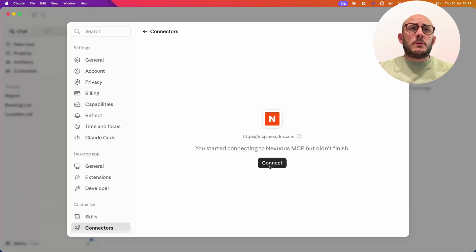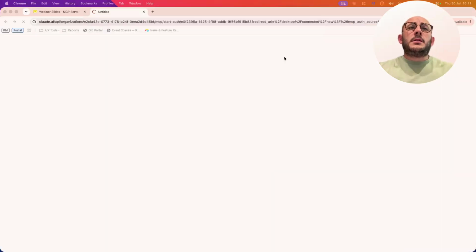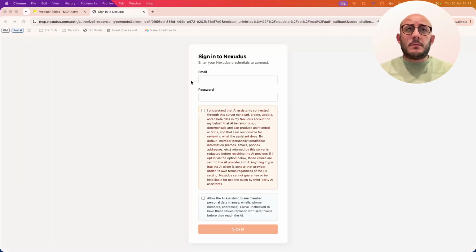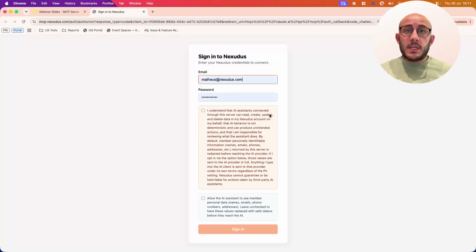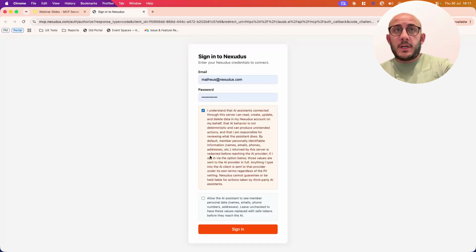I'm going to name it Nexudus MCP, and the URL is https://mcp.nexudus.com. So when I click add, what we're going to see is this page to connect. It's going to redirect me to the login page. Here, I'm just going to very quickly put in my safe password.